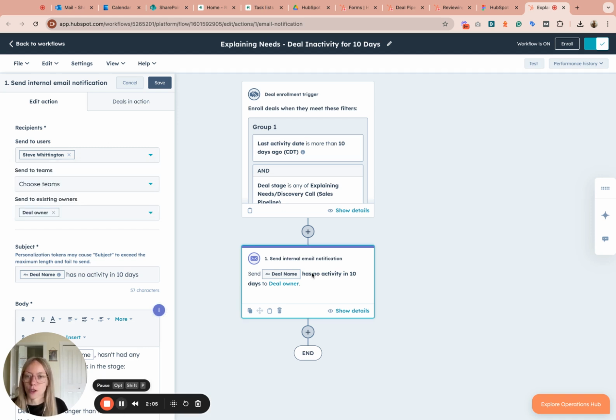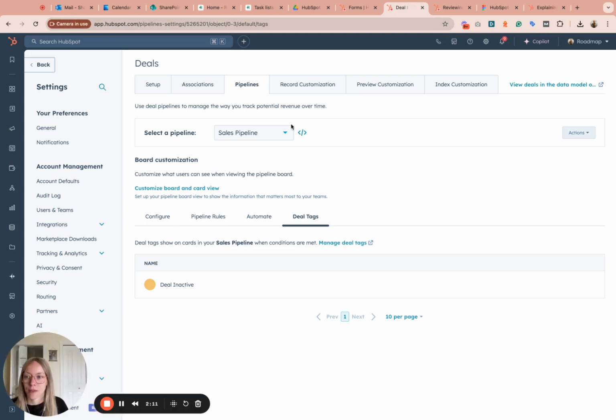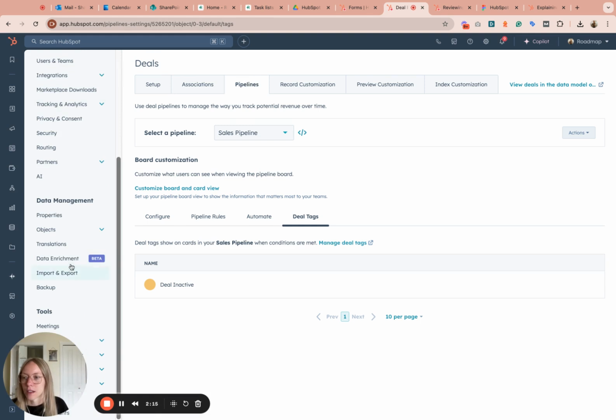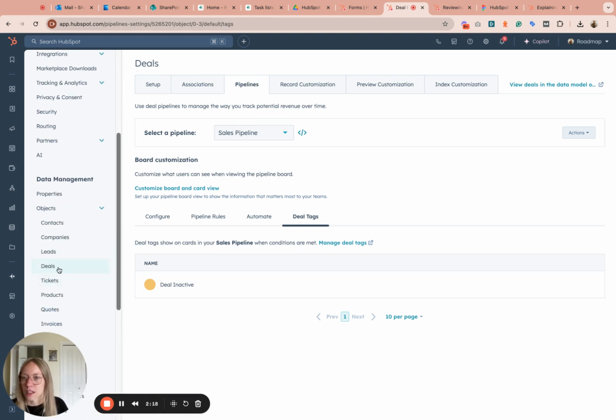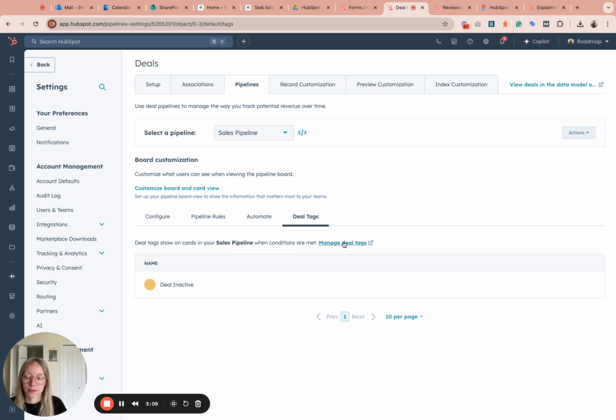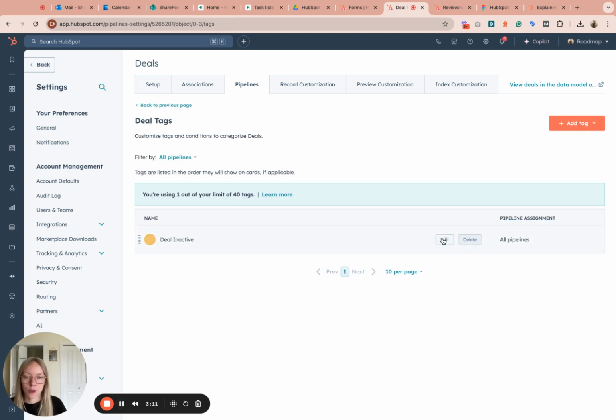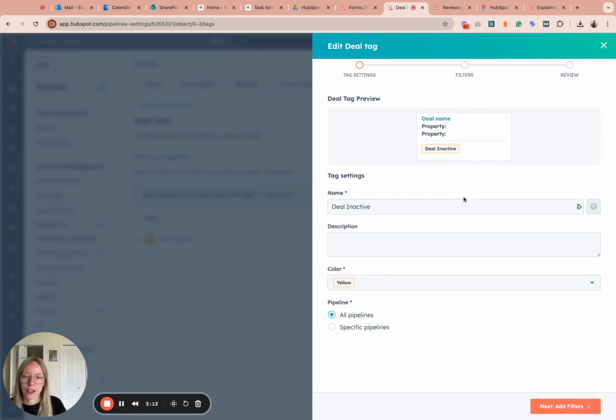Another thing that you can do that's really easy at a quick glance is adding deal tags to your pipeline. So if you go to your settings, under objects and deals, you'll be able to find this pipeline and deal tags. So if I go and edit this one that I have already created, a deal tag will just show this tag based on certain criteria.